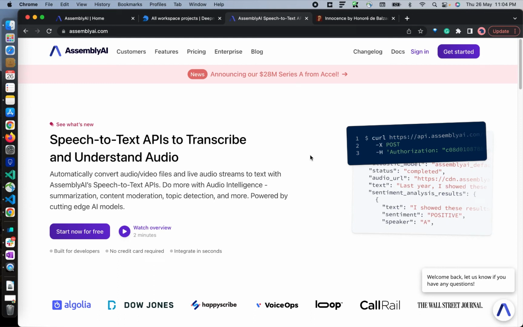Hello friends, welcome back. In this video, I will show you how to convert audio files into text files using AssemblyAI's speech to text APIs.